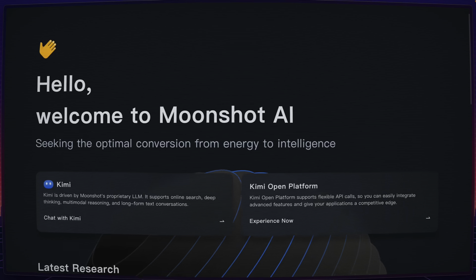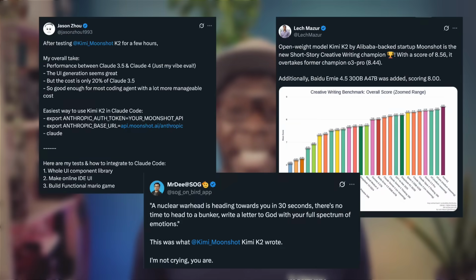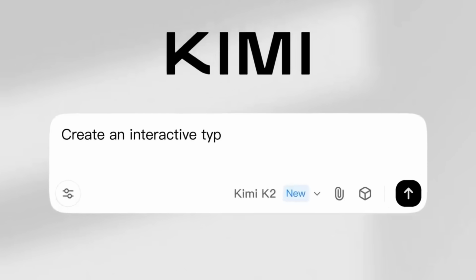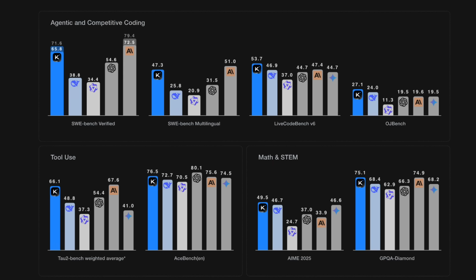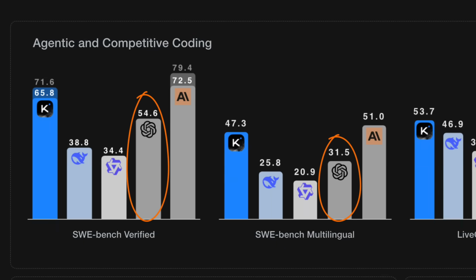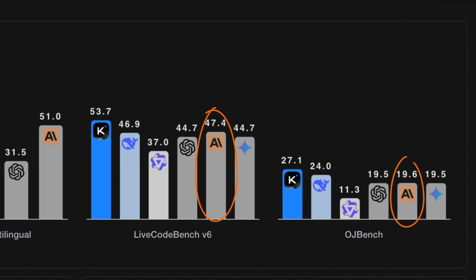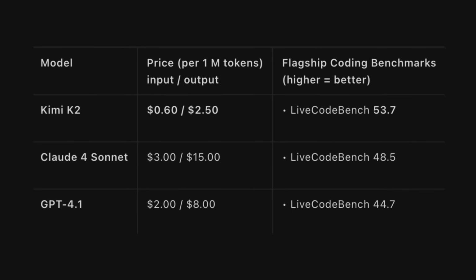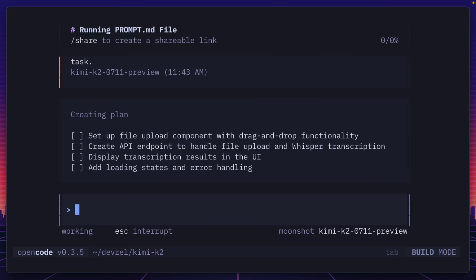Last week, I had never heard of Moonshot AI, and now they're all over the internet because of Kimi K2, their agentic model for coding that has some really impressive benchmarks, beating GPT 4.1 and even Claude 4 Opus in some cases. It has 1 trillion parameters, and it's much cheaper than all the competition. But as cool as this is, how does it feel to actually use?